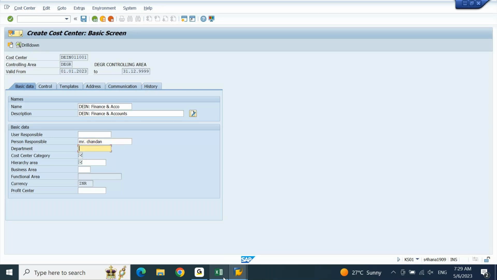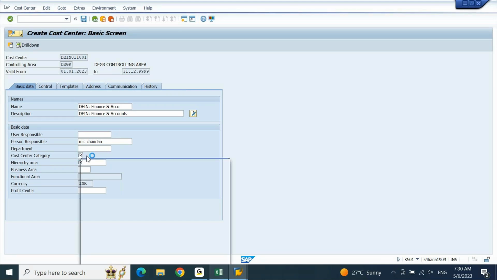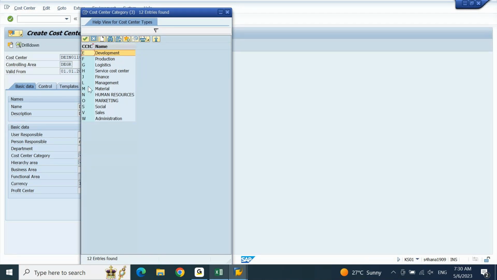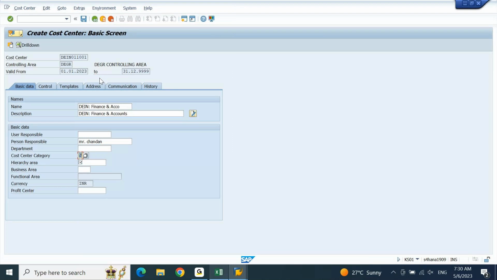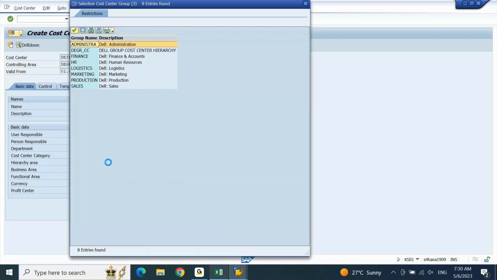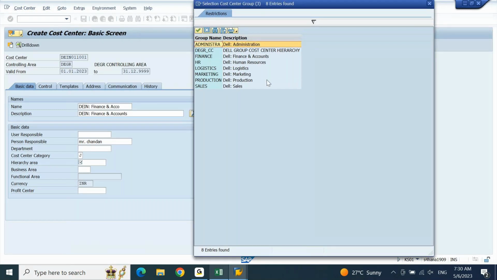Department is used for your BPC cost center identification. Currently, I'm not giving this. Cost center category, this is related to finance and account. Open the drop down, pick finance related cost center category. Next one, hierarchy. Open the drop down. Whatever the hierarchy we created will appear here. From here you have to select this cost center finance and accounts related to this Dell finance and accounts. Double click on this.